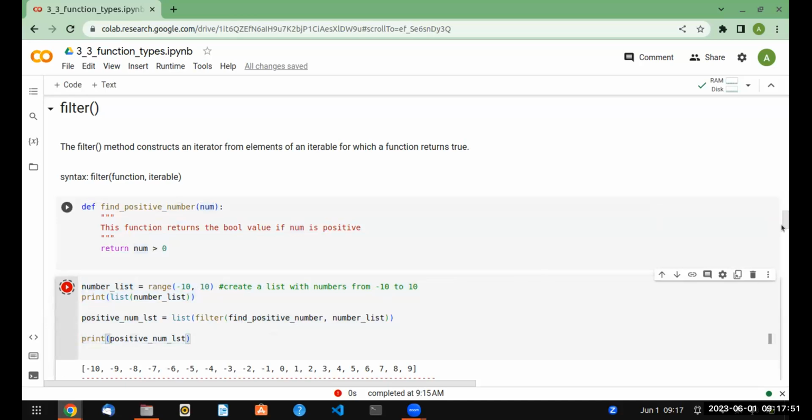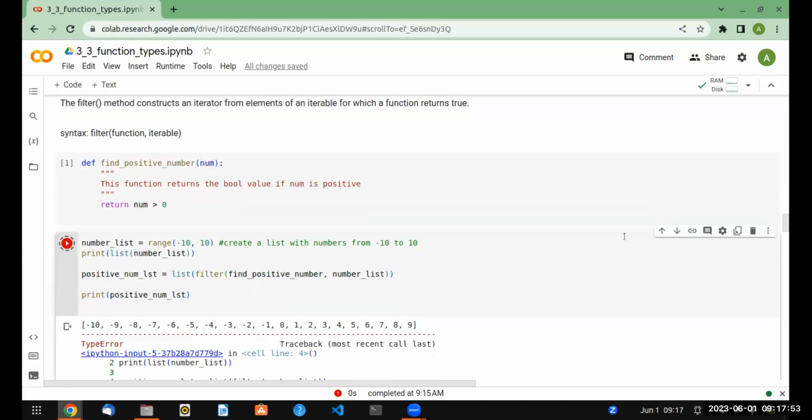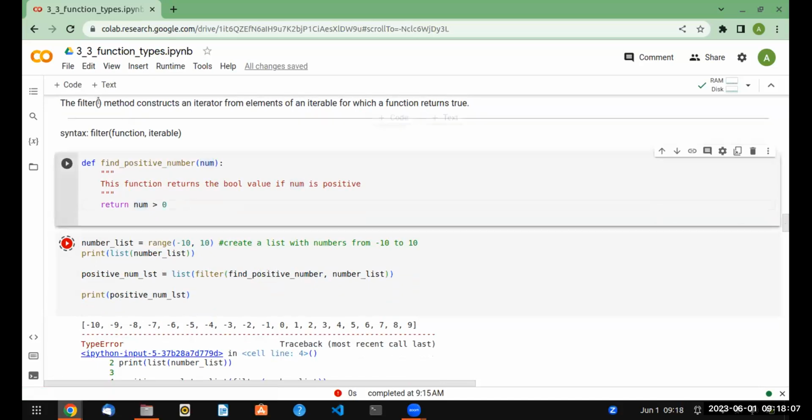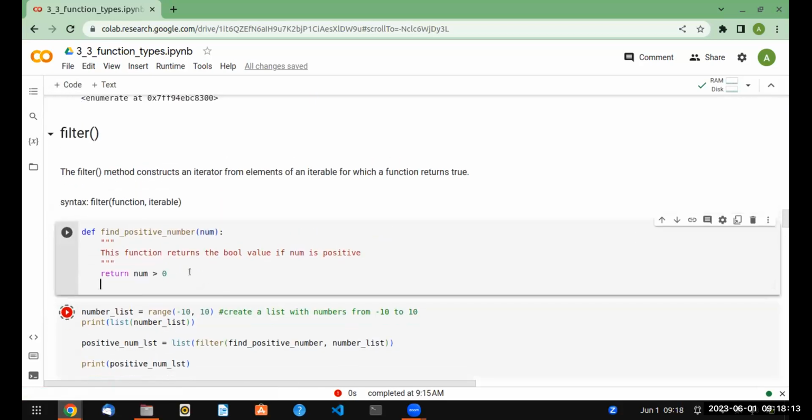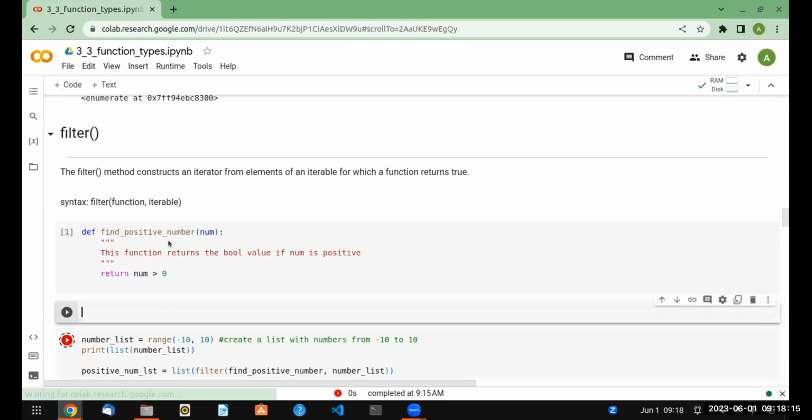Actually, just one question. The number list that you are storing already has the values from -10 to 10, right? Yes. Then we can pass the number list as an argument, right? Then what is the need of find positive number? Already it's a collection, right? Okay, that is a good question. We just need to filter the values here, right?